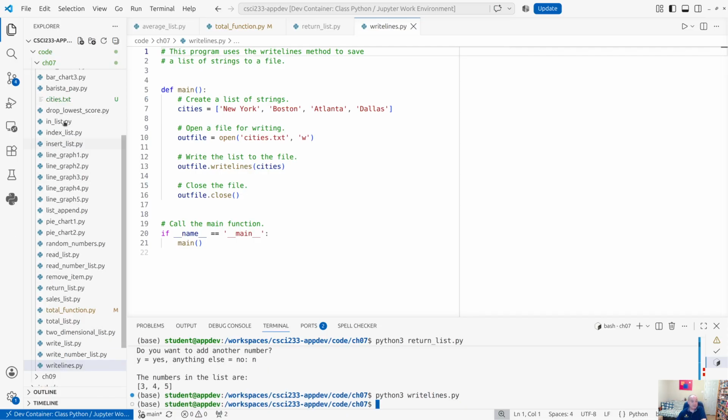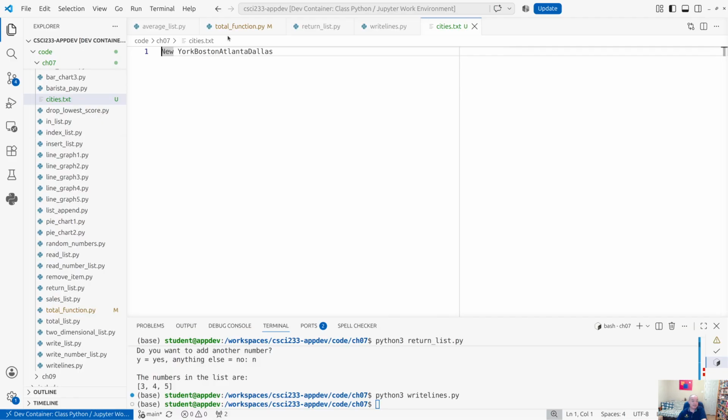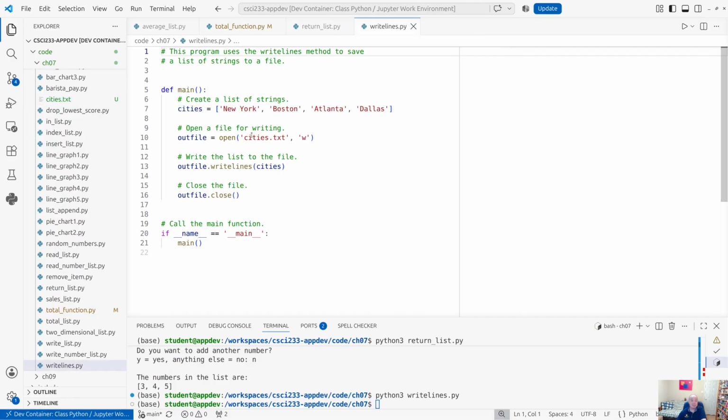Okay. So if we look at the cities.txt that was created, they're kind of smushed all together. So to use writelines, you'd have to put the new line in your list of strings before you call writelines. I do find readlines a little bit more useful.